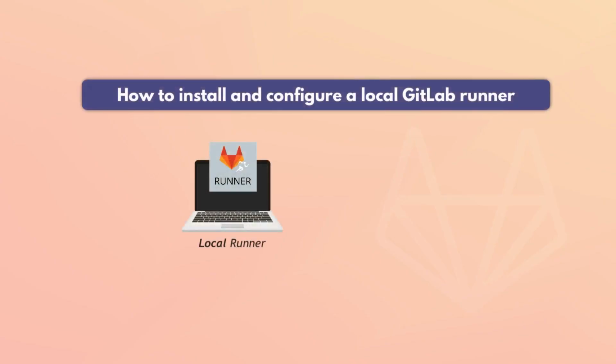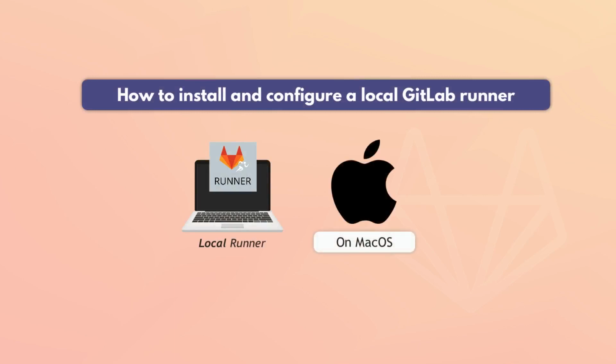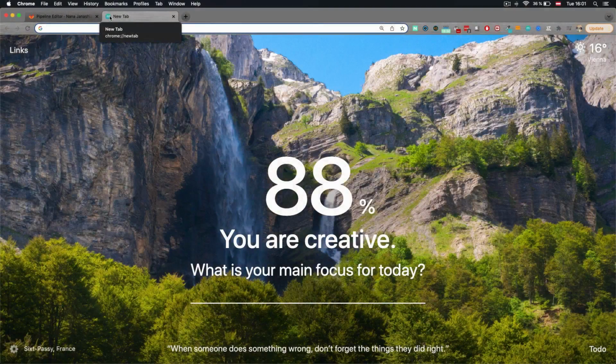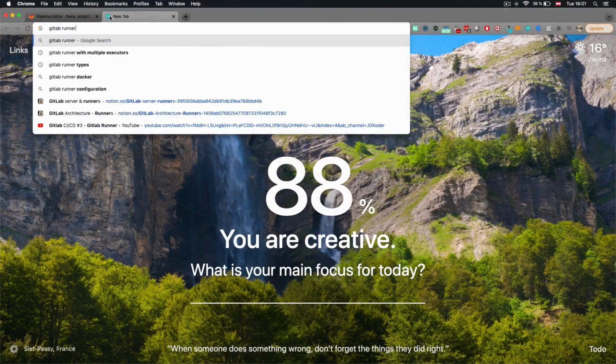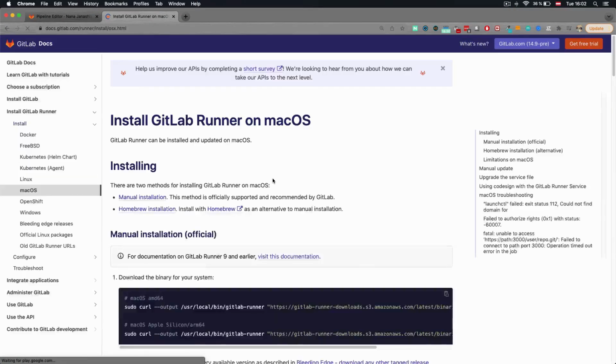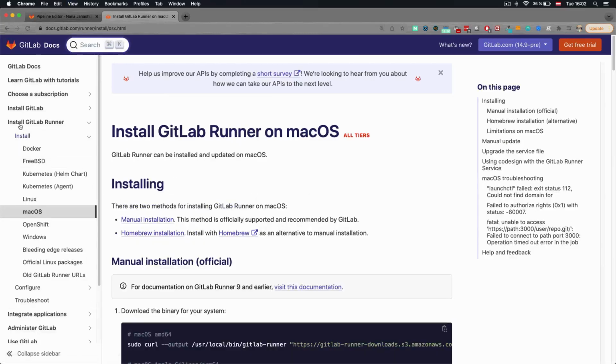In this video, I'm going to show you how to install and configure a local GitLab runner on a macOS machine, which is super simple. GitLab has very good documentation on how to install a runner on any type of environment. If you simply Google GitLab runner on macOS, for example, you have the docs here. Let's make it bigger. Right here, you have the install GitLab runner section with the installation part, and for every single environment, including Docker and Kubernetes, Linux, macOS, Windows, you have its own guide. And you also have multiple ways of doing it.